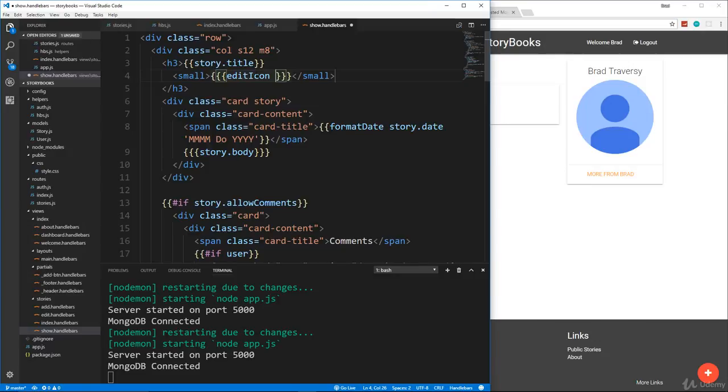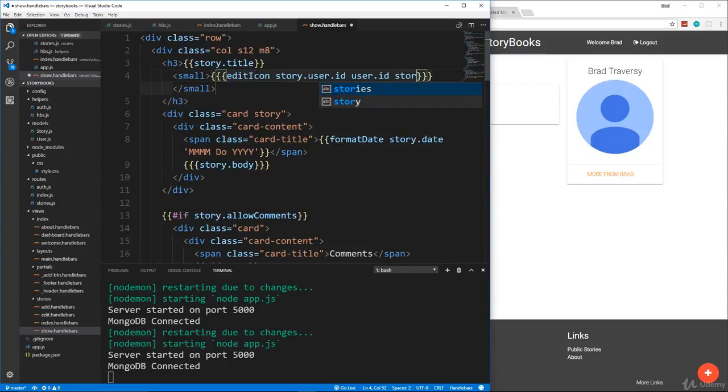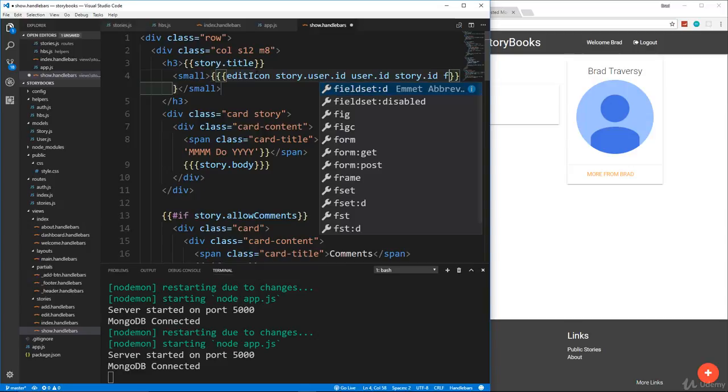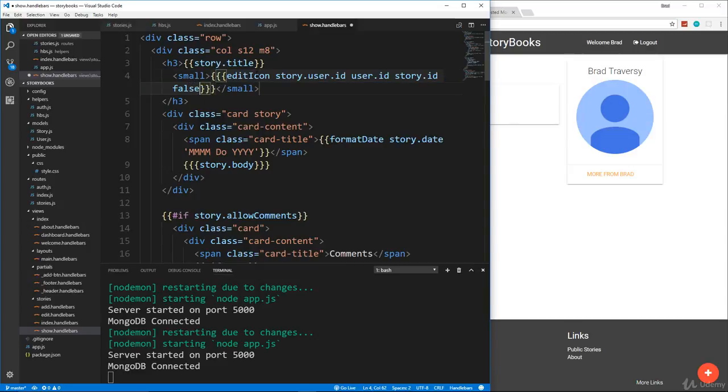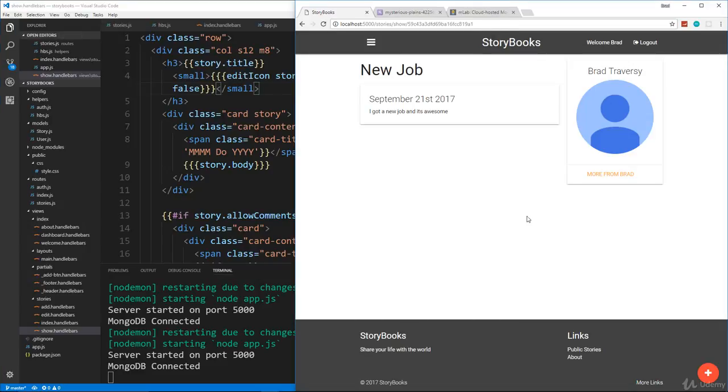Now, since we're not inside of that loop, then we use story.user.id. Okay, now to get the logged in user's ID, we now have access to that global user variable, so user.id. And then to get the story ID itself, we'll say story.id. And then we don't want this to be a floating button, so we're going to pass in false. All right, so let's save that.